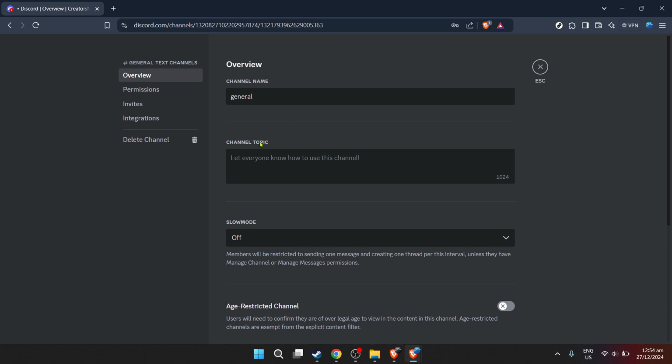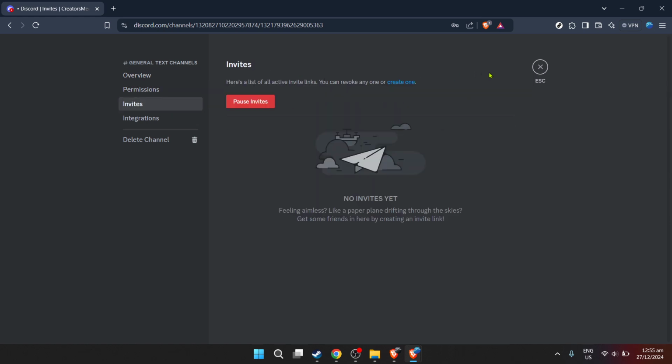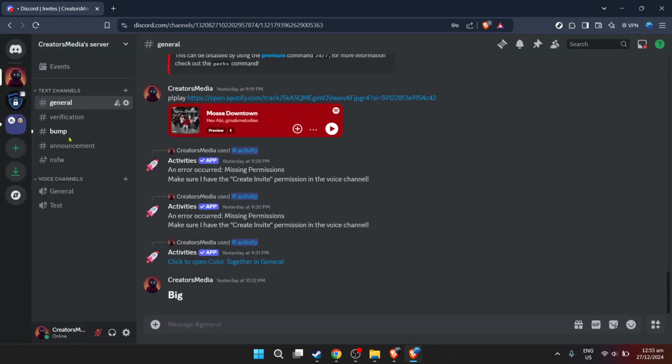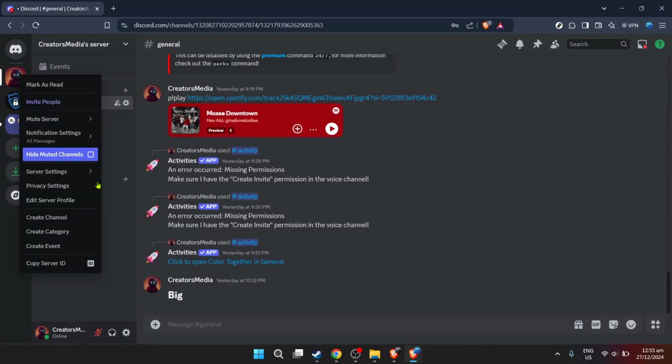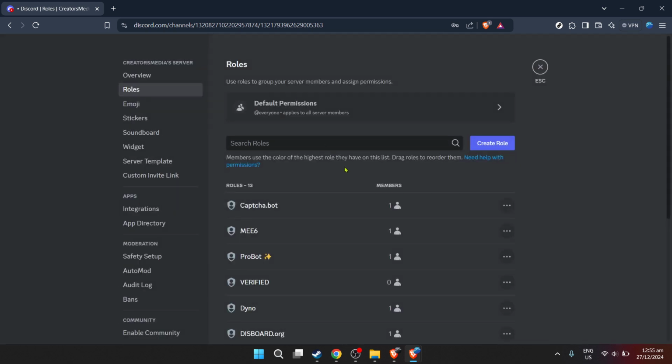Inside server settings, you're going to look for the roles tab. This is where you can manage what members in your server can and cannot do. It's all about permissions here, and we're specifically interested in controlling who can invite new members to the server. Once you're in the roles section, you'll see an option for default permissions. Click on that. This area defines what actions a typical member without any specific roles can perform.